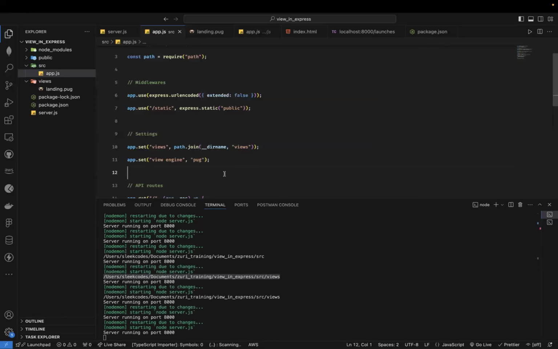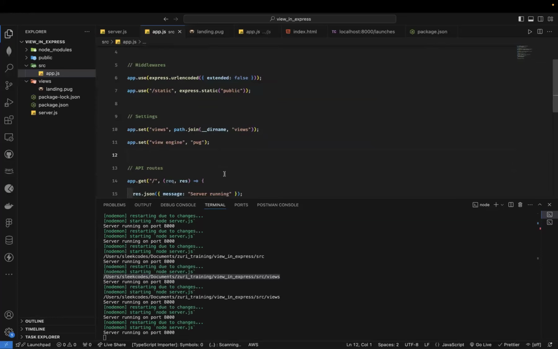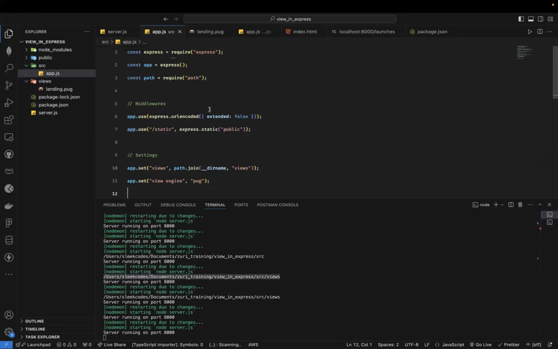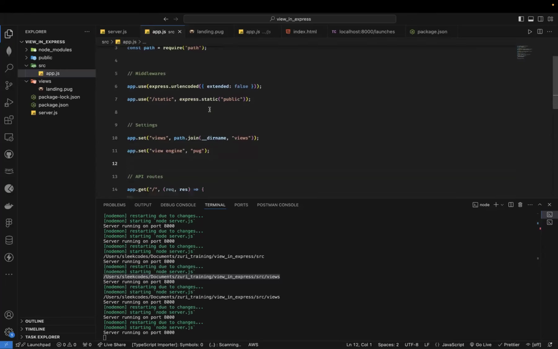All right, so this is the setting that you need. So let's make use of the Pug engine now. So how do we make use of the Pug engine?